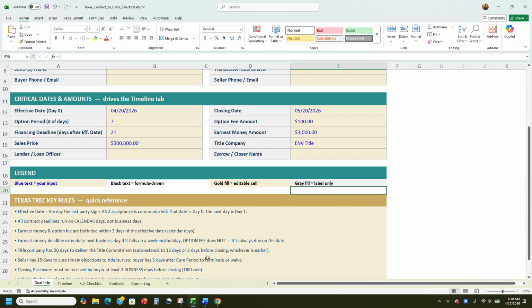All contracts run on calendar days, not business days. You have to remember that. So earnest and option fees are both due within 3 business days, not calendar days. So the way that works, now the good thing to remember, option fee and earnest fee and all that money, if it falls on a weekend or a holiday, then that doesn't count.